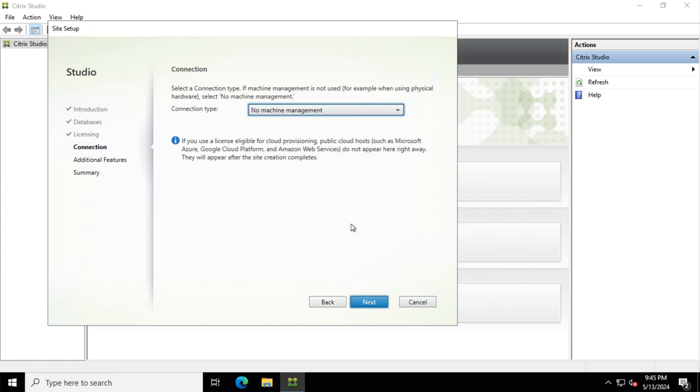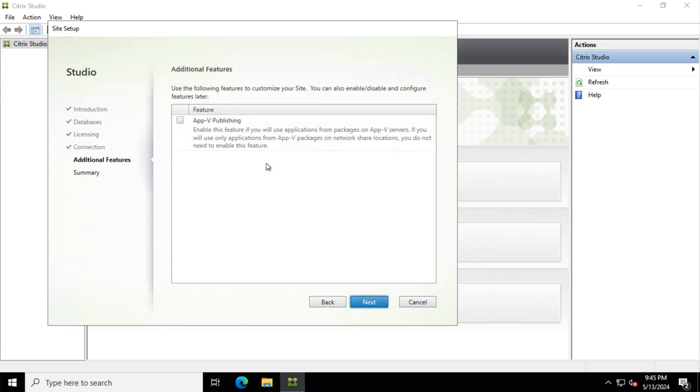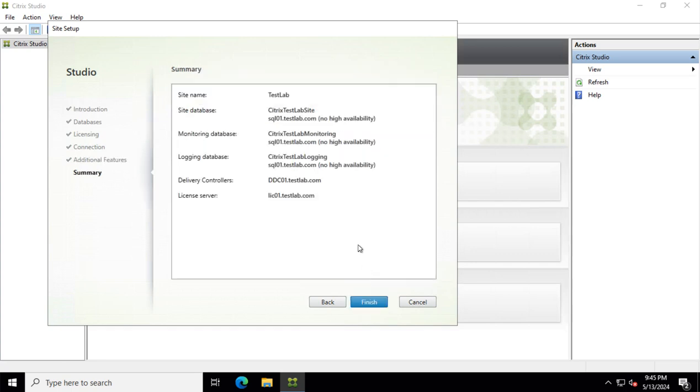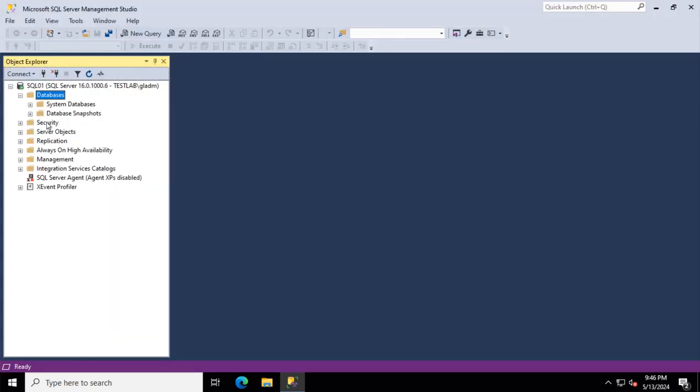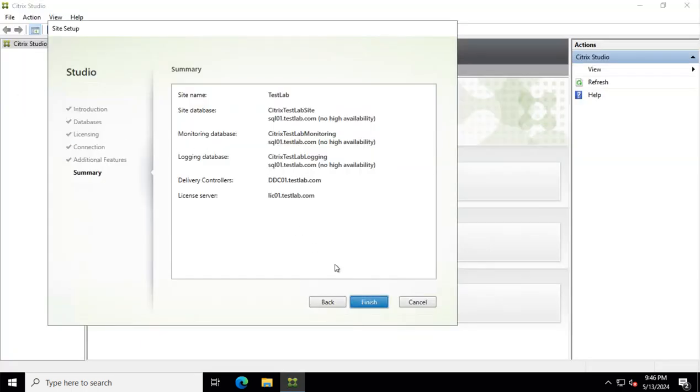We will attach a hosting connection through vSphere and also through the Acropolis server, but not at this point. You can configure it later, so no problem here. Go next. We will have no App-V. Next and finish. Let's see, before we click finish, did it do something in the SQL server? No. Okay, so let's see. Finish.